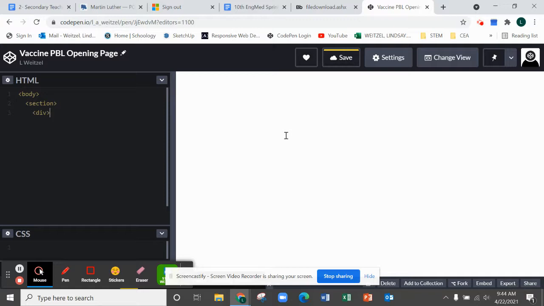The first division, the first section, is going to be the Pfizer section. We're going to create one box that's going to say Pfizer. So the first thing is we're going to include here ID equals Pfizer. Now this ID refers to a section in CSS that we'll style later, but don't worry about it yet. This is just a note for myself that I'm working on the Pfizer section. This is going to be a box that says Pfizer.